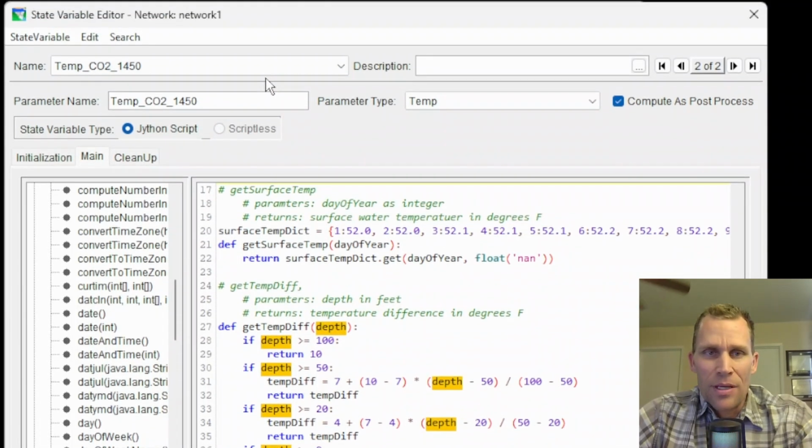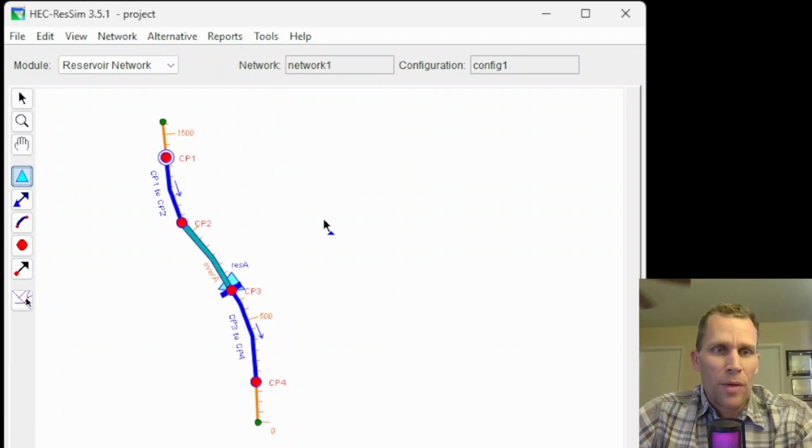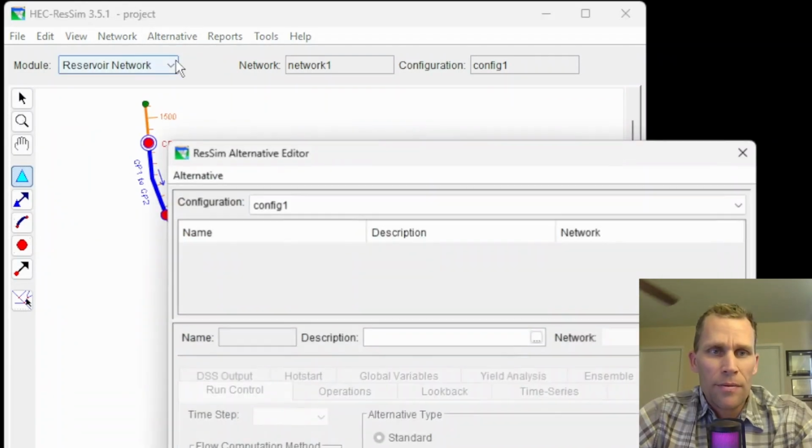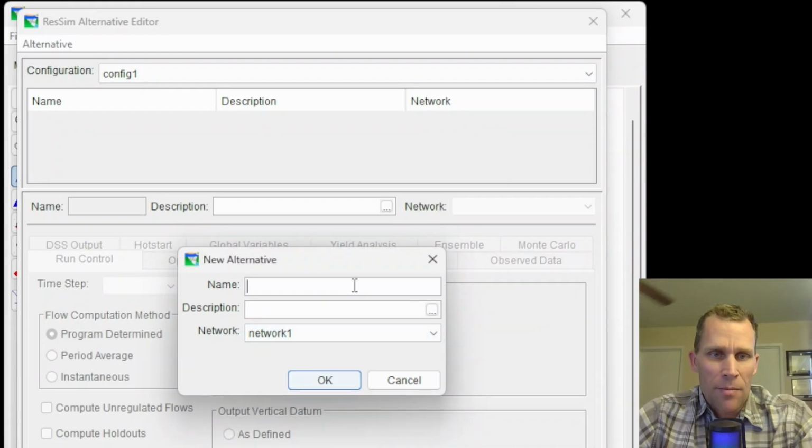And then after that, we can run the simulation and see what our state variable looks like over the course of the year of 2022. I'm going to close the state variable editor and click on alternative, edit. And now I'm going to go up to alternative, new. I'm going to give it a name. I'll just call it base. It'll be based on network 1.